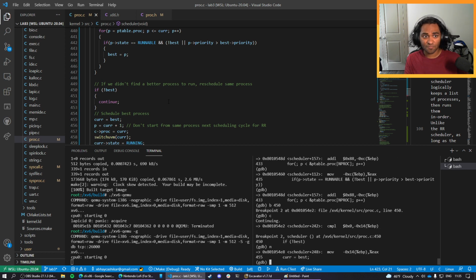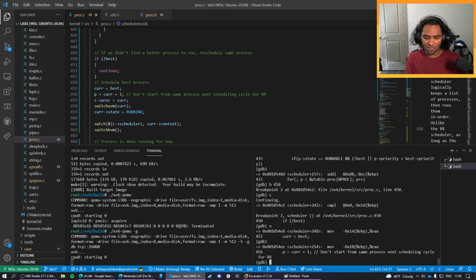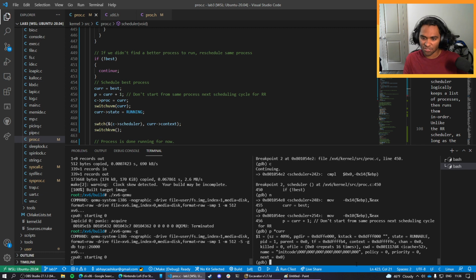Okay, so we found a process, right? So we have some P curve. We can look at this process actually. We can see our size, we can see our page directory, our stack, and all that stuff. So we can see it's actually a runnable process, which is good. That's what we wanted to select.